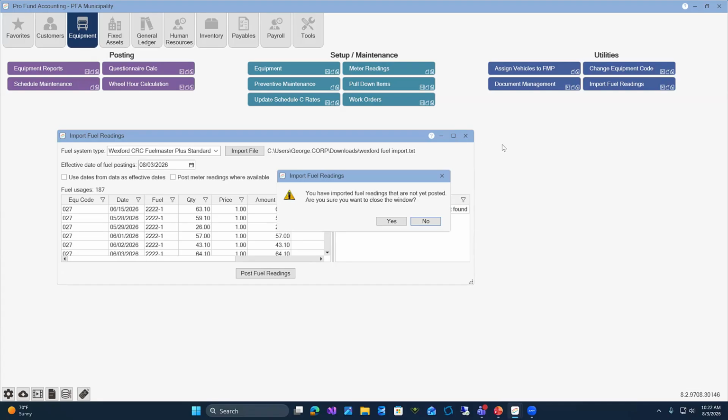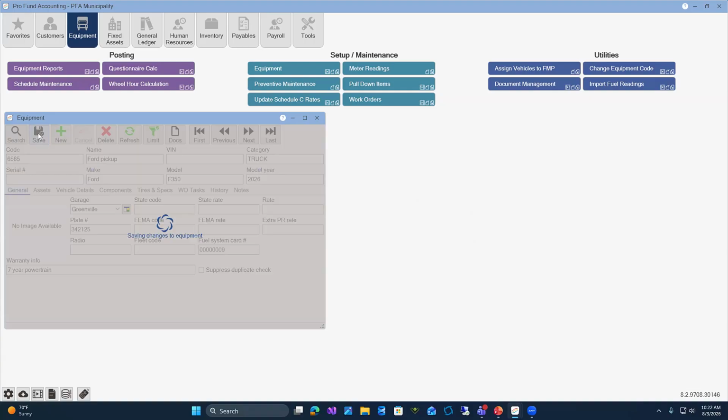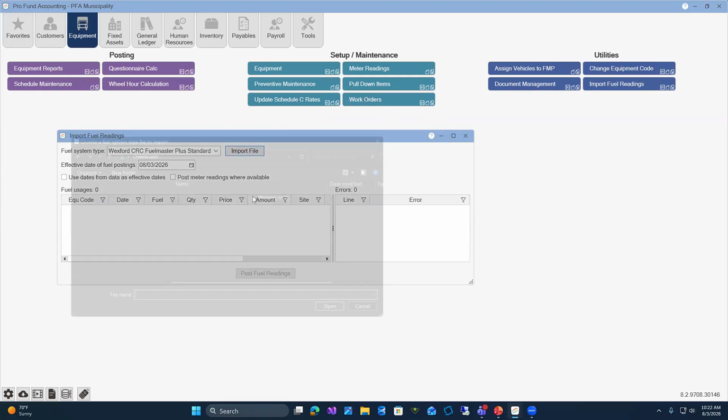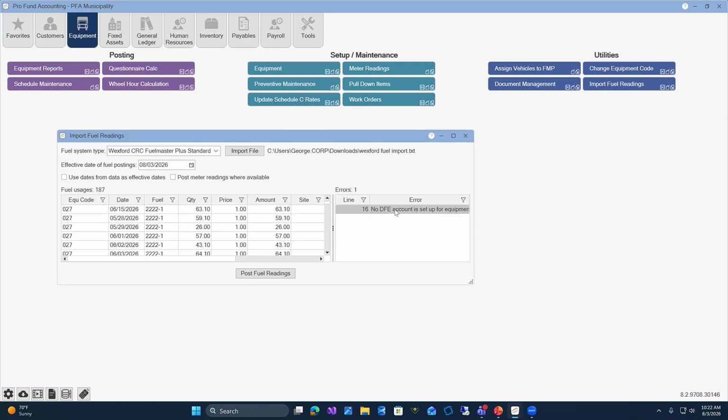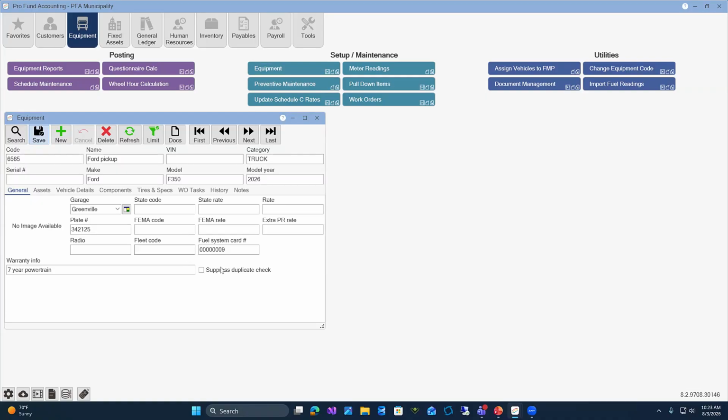So I'm going to close this, and we're going to go back to equipment, and our 65, our fuel system card here is 009, I think. And I'm going to save that. And then I'm going to go back to import fuel, and we'll pick the same file. Oh, I didn't set up the account codes for that, see? It will show you, because I don't have a 512 DFE account set up for 6565 yet. So we would need to set that up, but I'm not going to do that. I am just going to go back to equipment, and that wasn't the right piece of equipment to use.